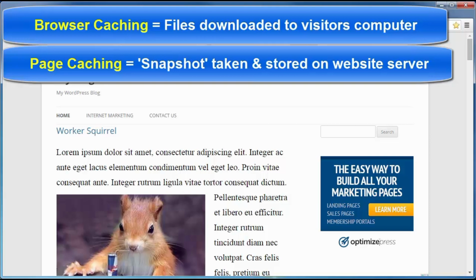So browser caching is storing the bits and pieces of the site on the visitor's computer, and page caching is storing a snapshot of sorts on the website server.